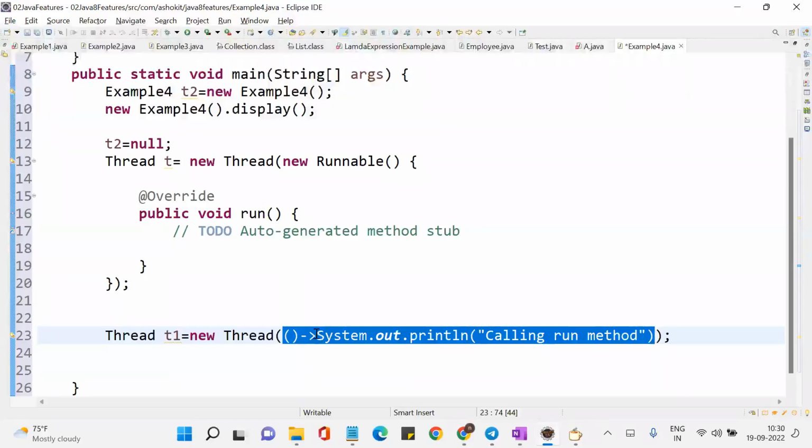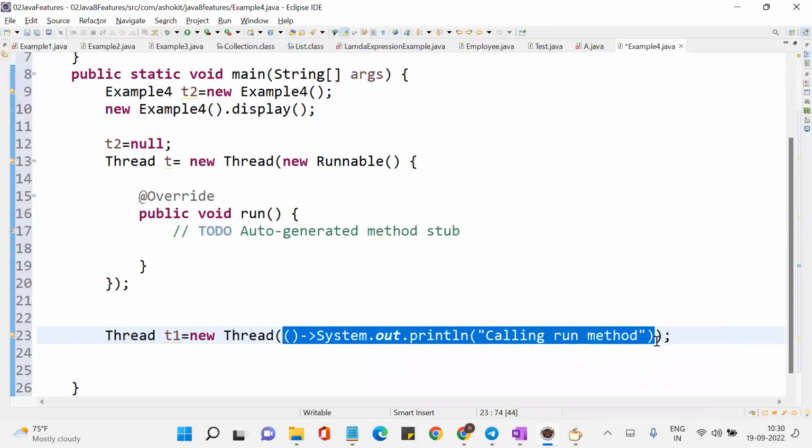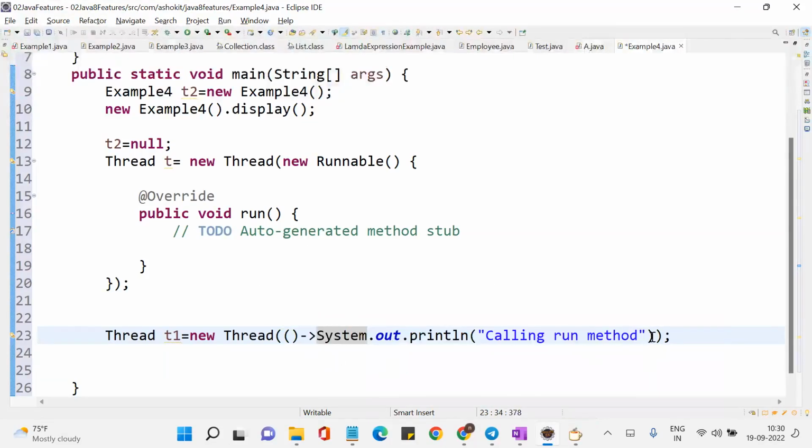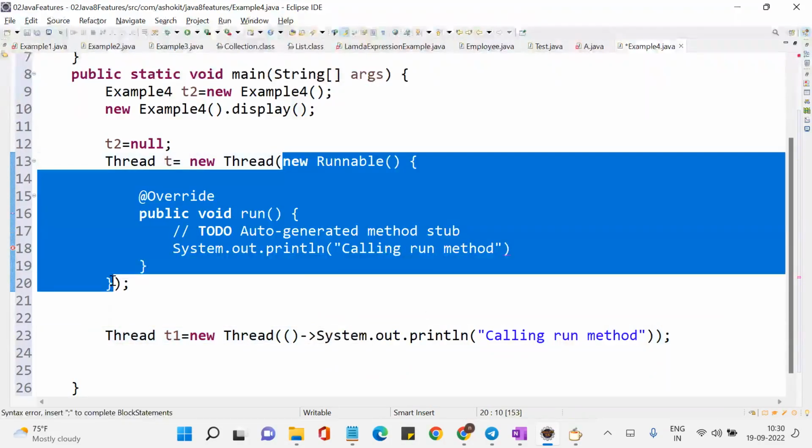For the time being, I'm just writing System.out.println. But if you want to write any 10 lines of code, can you write? Yes, we can write. Can I say that this is a lambda expression? Yes. So that anonymous inner class is replaced with a lambda expression, correct? So the entire thing is replaced with a lambda expression. This is another advantage of lambda expression.